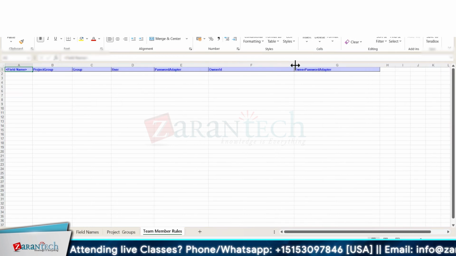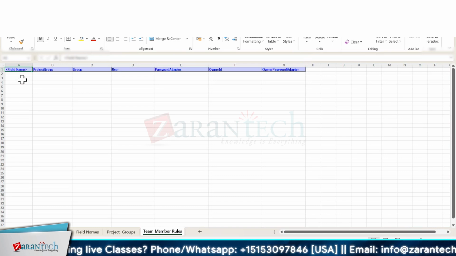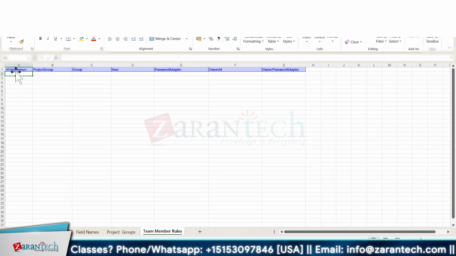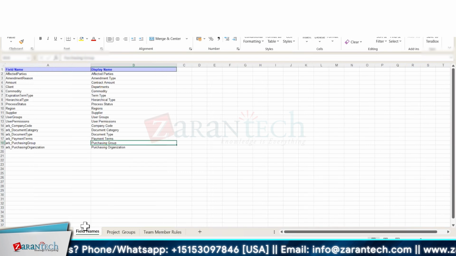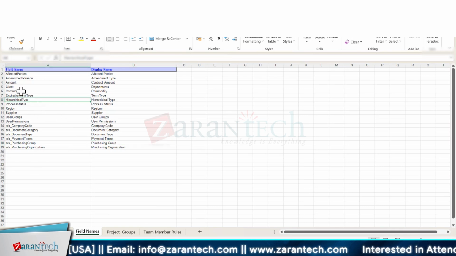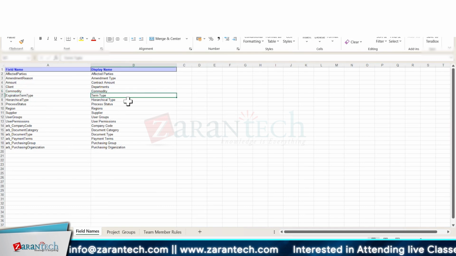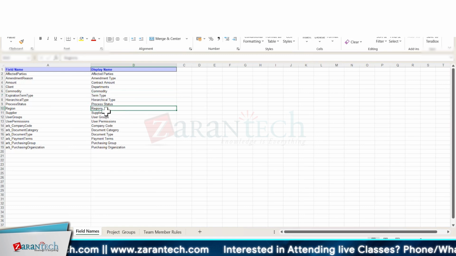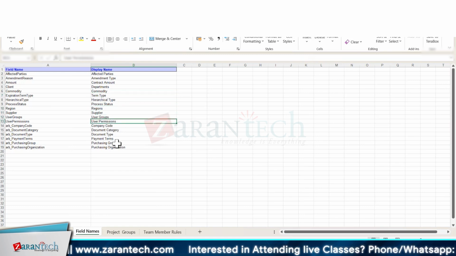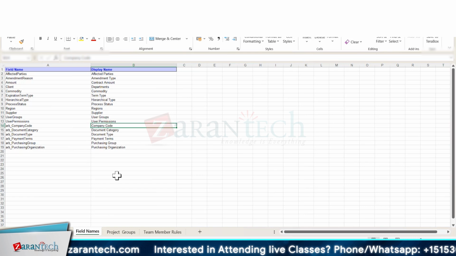For example, this field name has commodity. You can rename this field. So these are the available field names, right? I am saying these are the available fields. This team member rule file can be created using any of these fields: based on the hierarchy type, or based on the commodity, based on the term type. Term type is fixed, perpetual, auto renewal. Based on region, you can set based on supplier, based on user group, based on permission, based on company code, you can set the rules.